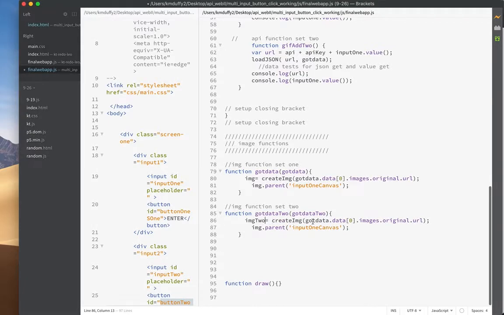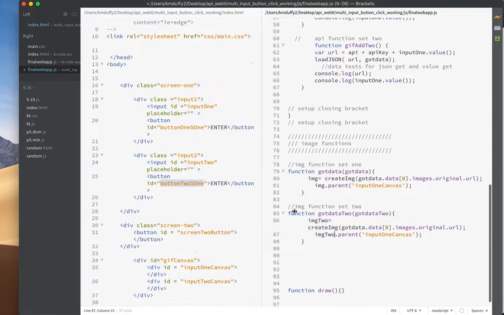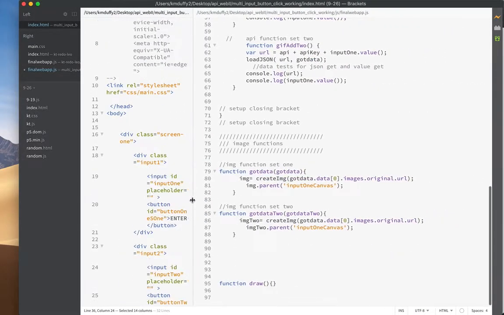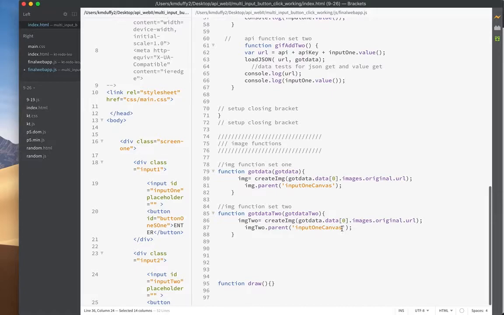Okay, create image, got data, all that good stuff. And then again, we'll say image2 with all of this stuff in there. We're going to give it a parent, and the parent of it is going to be my input2 canvas, like so. So input2 canvas, and again, the parent works with an ID. That's why we don't have any punctuation here. Okay, so let's run this.